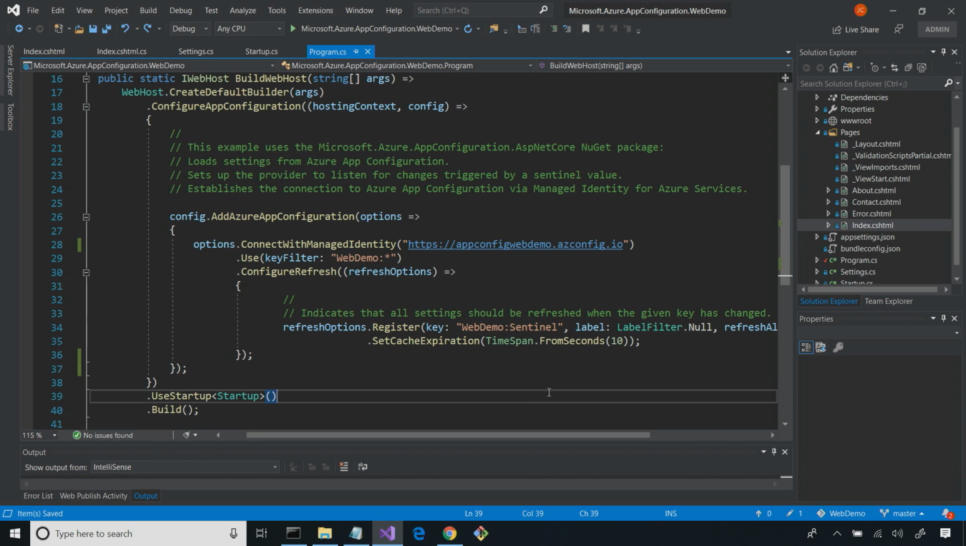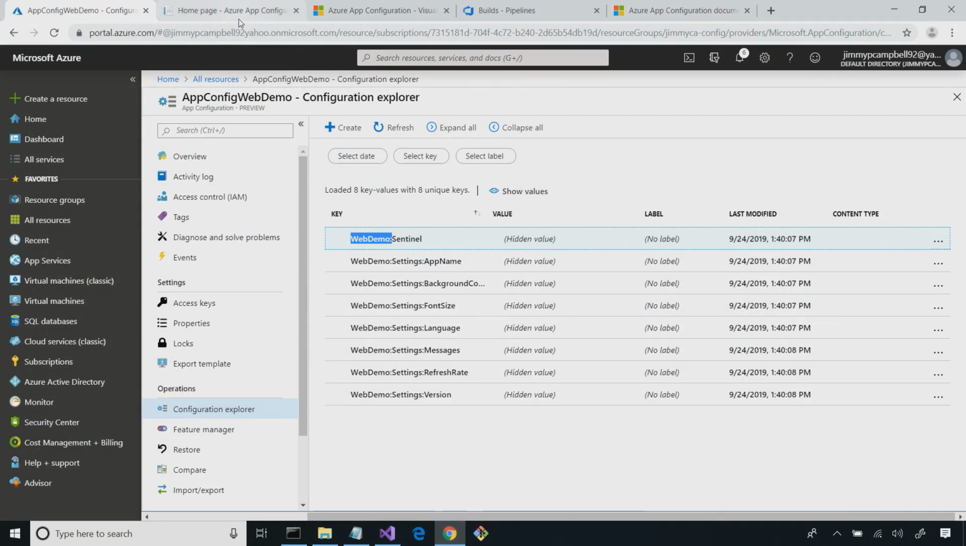Now I can actually see it in action. So I have this application right here. It's blank right now because I didn't have any settings before, but I uploaded some JSON settings. And if I refresh the page, you'll actually see that I have some configuration from Azure App Config, some settings, some data that came from my Azure App Configuration.